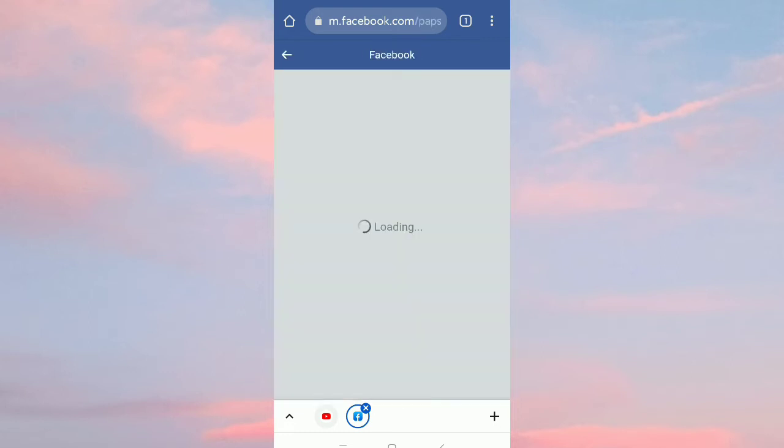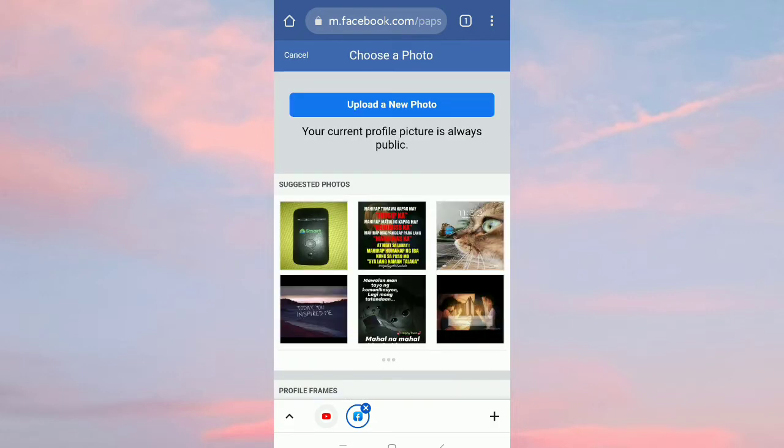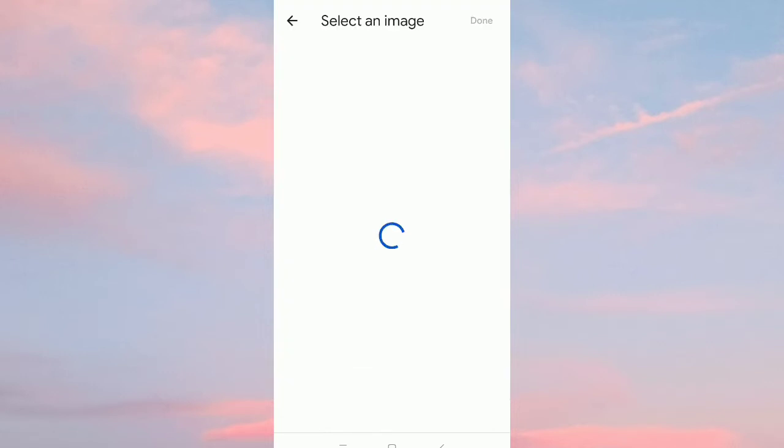And then, i-click nyo yung profile. Pag na-click nyo na yung profile, i-click nyo na tong cam. Ayan, then, upload a new photo. Click nyo lang tong upload a new photo. So, ayan.